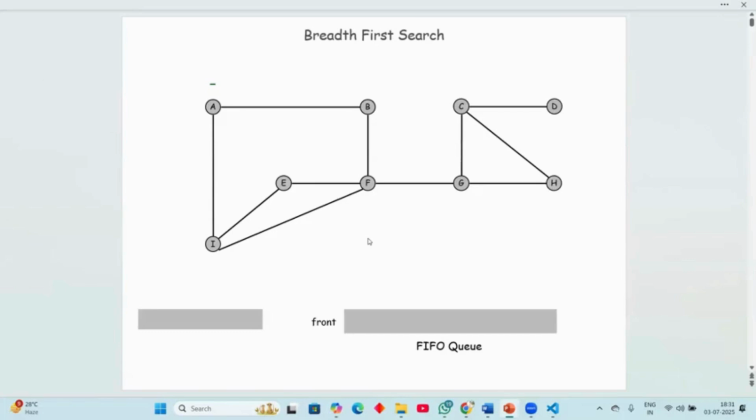The graph has ended. So this is how you can perform a breadth first search in every graph. Okay, I hope all of you understand the example explanation.